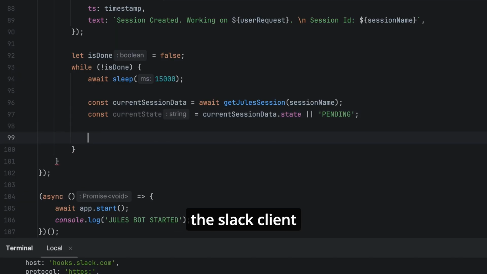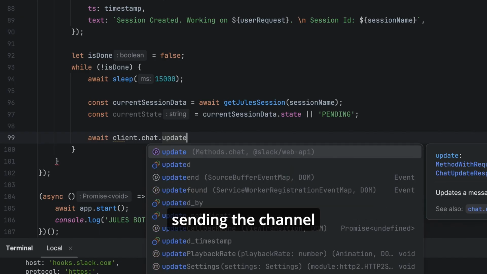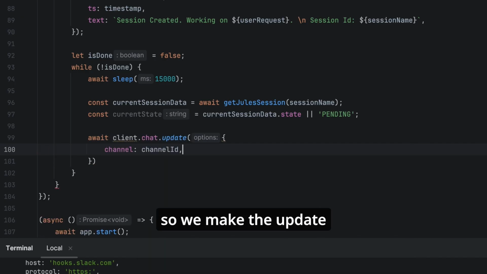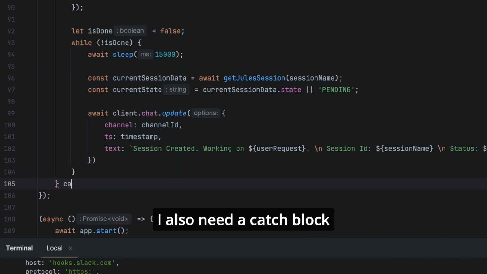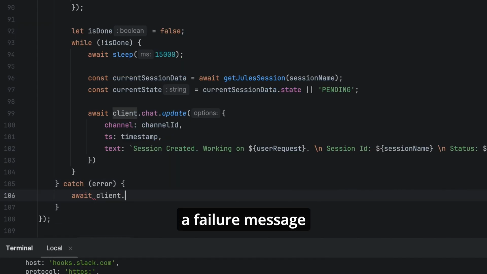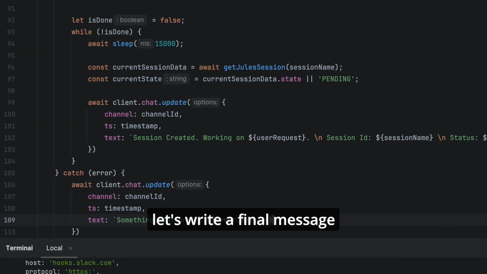We're going to write to the Slack client, so await client.chat.update, sending the channel and timestamp so we make the update instead of posting a new one, and then sending some text. I also need a catch block for error handling. We're going to post a failure message to the Slack client, and we need to await that. We're almost done. Let's write a final message.